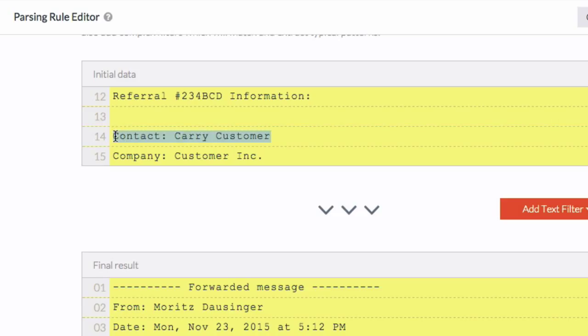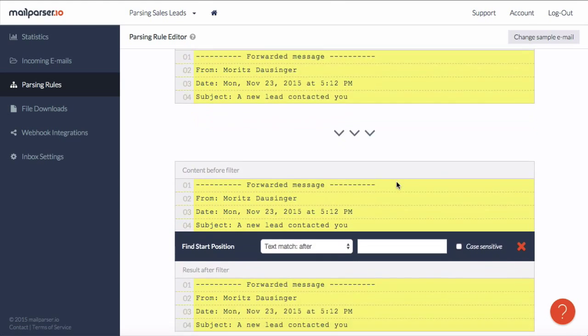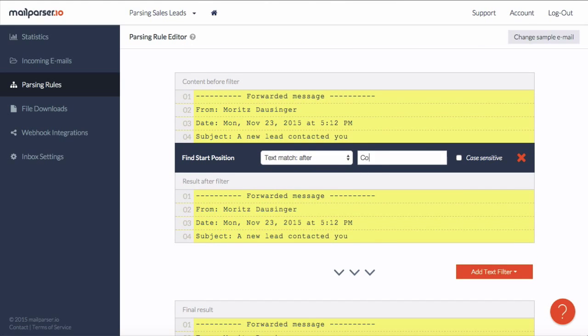So how do I tell the parsing algorithm where to find my data field? One very common way, which works great in our example, is to just search for a static text label which comes right before the data field. In our case, this is customer followed by a colon. So let's add a text filter which will search for customer colon and set the start position accordingly.